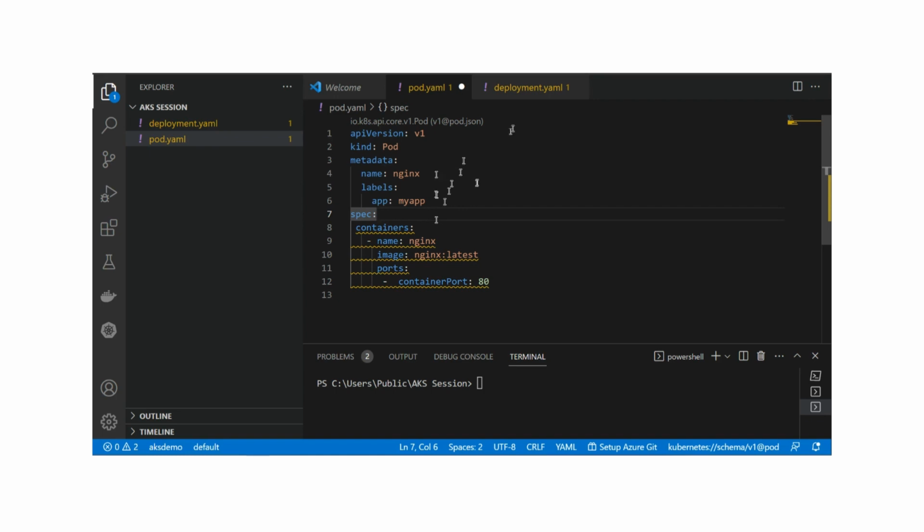That label you can use in a selector in other resources. Specification, you can put the containers, the actual application that you are going to create. So name of the container will be nginx, image will be nginx, and this port number. The image is fetched from Docker Hub. If you want to pull the image from the ACR, you'll have to provide the link of that image here only, then only it will pull the image from the ACR.